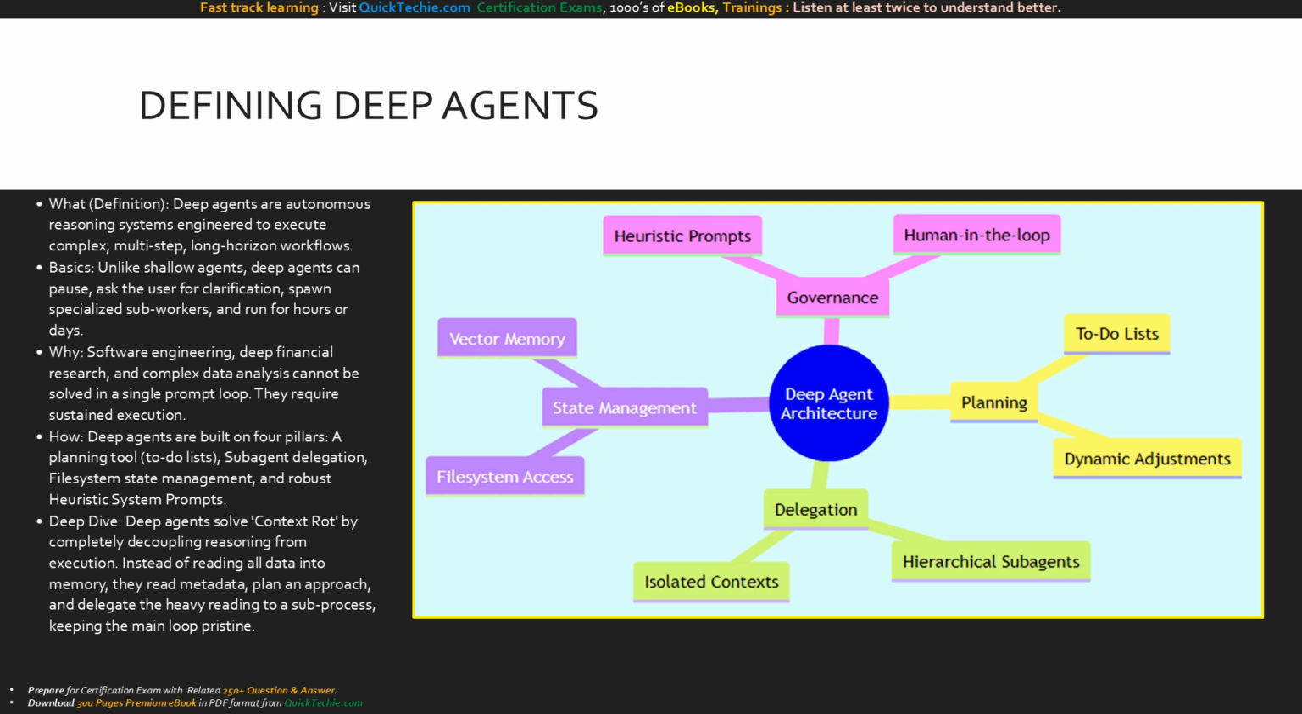This mind map outlines the 4 pillars of deep agent architecture. From the core, we branch into planning, utilizing dynamic to-do lists. Next is delegation, where the system spins up hierarchical sub-agents with isolated contexts. Then we have state management, replacing raw prompt memory with actual file system access and vector databases. Finally, governance ensures safety through heuristic prompts and human-in-the-loop approval gates.